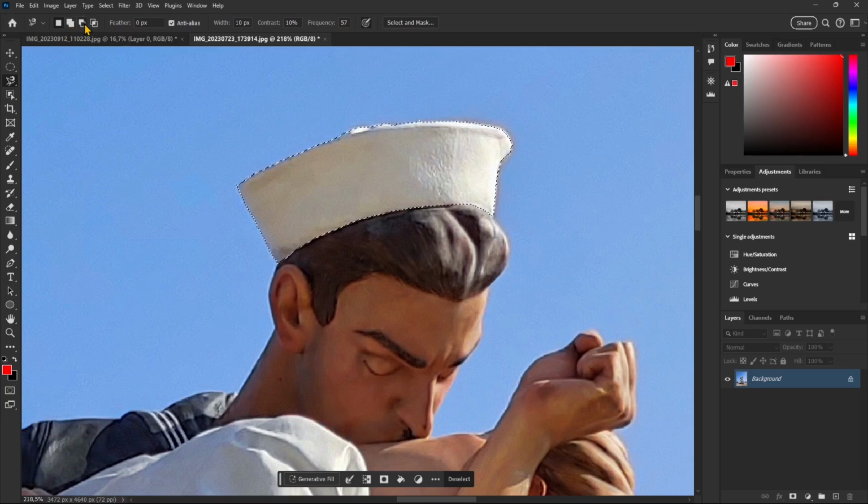Now, don't forget that you also have some additional features up here, like the possibility to add to the selection or subtract, or again, you can feather a little bit, and you can use anti-aliasing. You can change also the width.